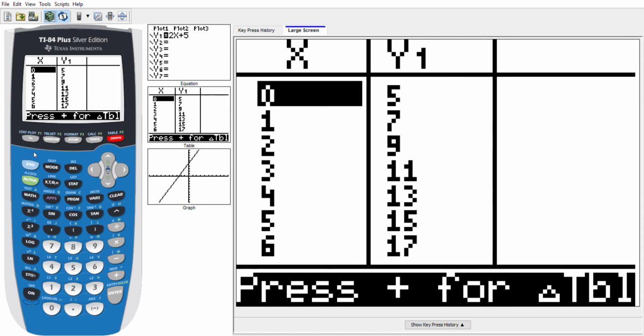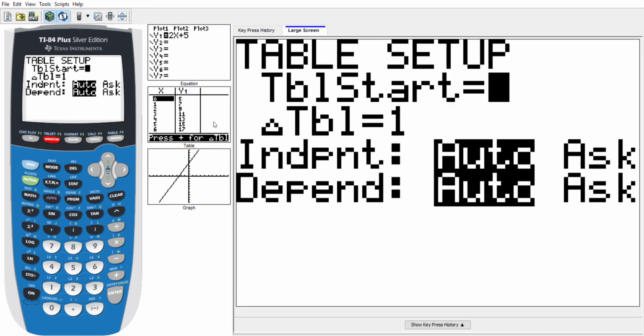The way that we can get our table to work is under table set, which is also a second function, right above window. We can start our table at any value we want, and we can increment it by any value. In this case we're incrementing by 1. We can also move down here and switch over to ask.